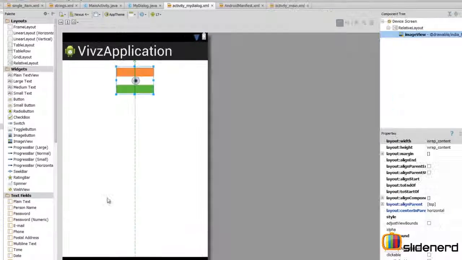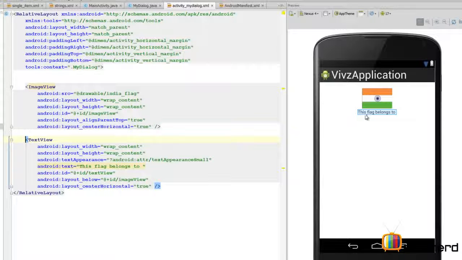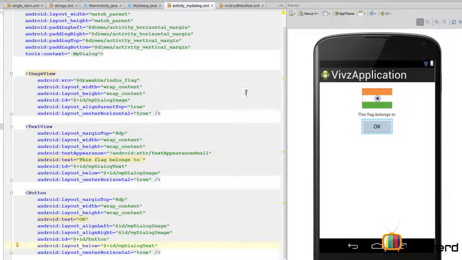So going back to design, I have made sure that this text is aligned to the center horizontal, just like the image view, and it is right below the flag. Now we need to add the button. Again, going down to the design tab here. So finally, here's my layout for the dialog box that has the image view, the text below it, and a button.